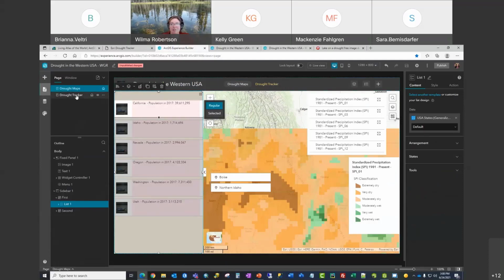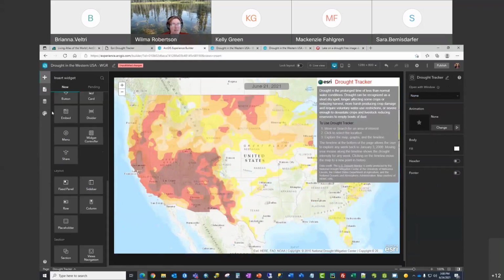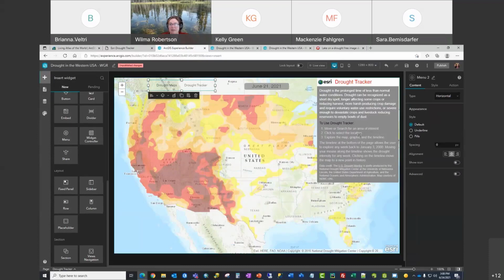So let me go to the drought tracker. And just like before, I need to go in, scroll down just a little bit until I find the menu, or it's about halfway down. Just move this near the top. There we go. I can choose what this looks like. And now we're on the drought tracker.